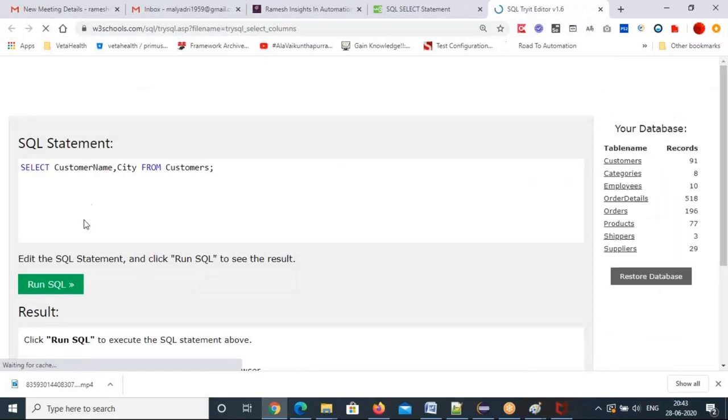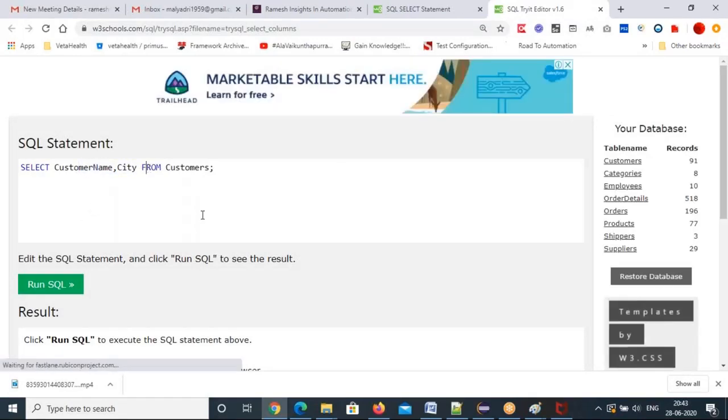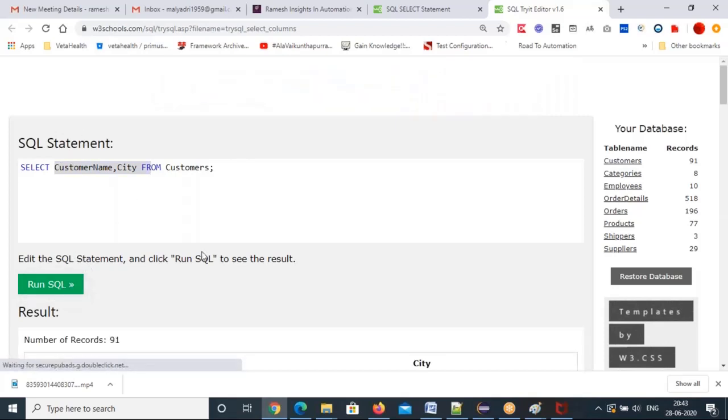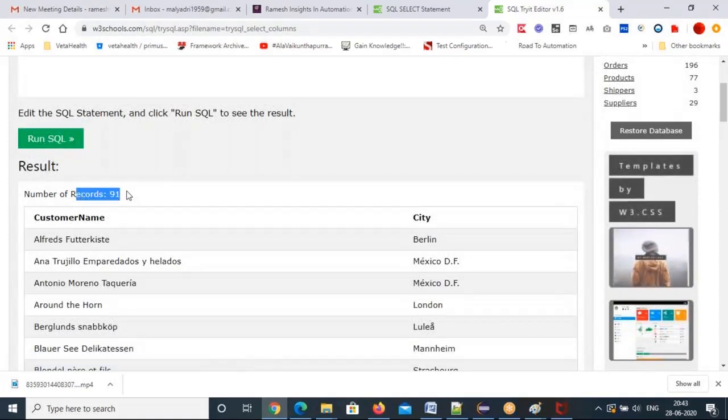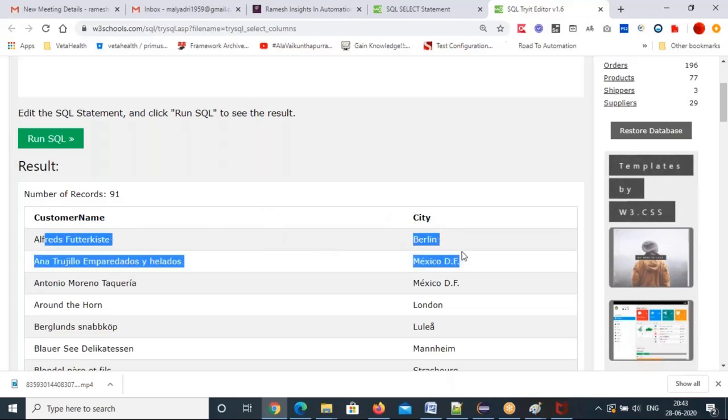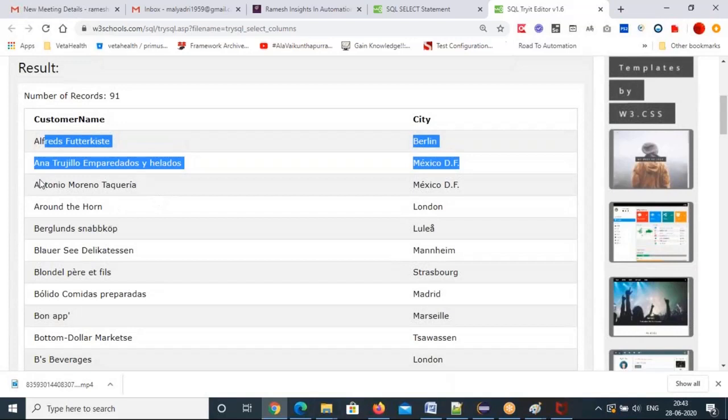You execute this. Execute the query. If you want to modify, you can modify here. Click on Run SQL. But first execute. Later we'll modify. So the result is 91 records it fetched. The table has a lot of columns, right? But you want only the customer name and the city of that customer. See that? You are getting only that data.